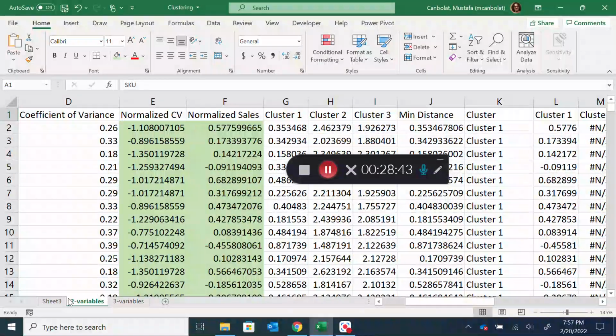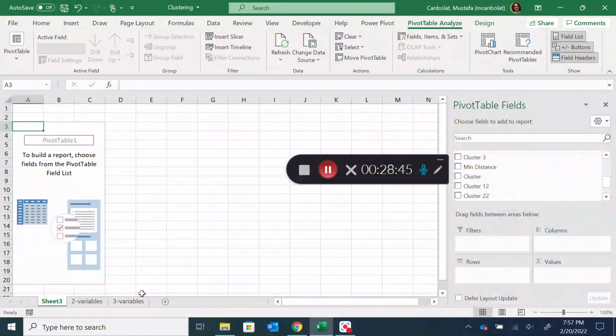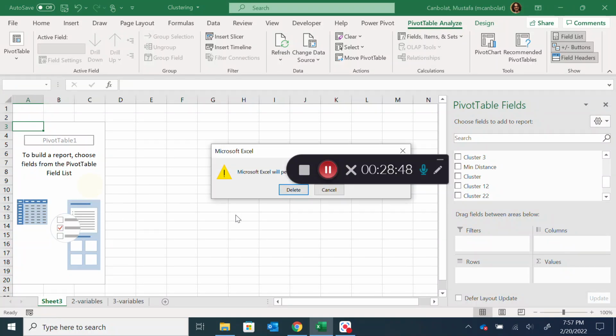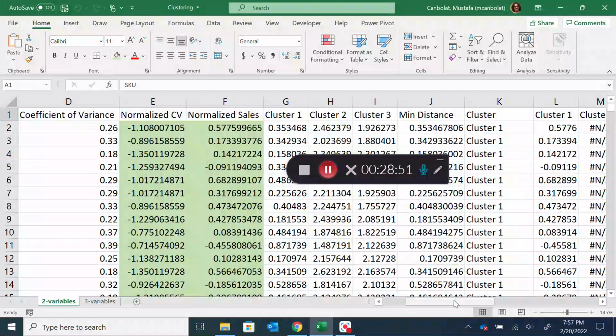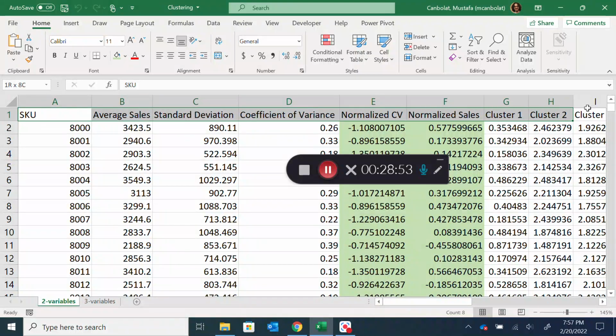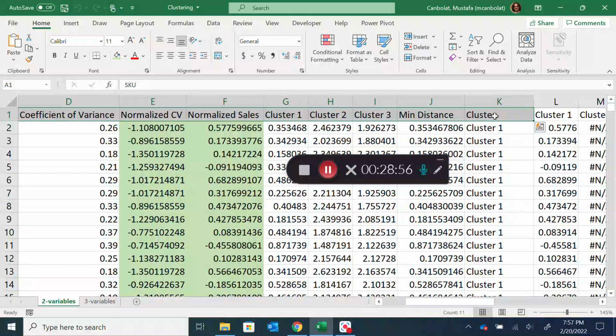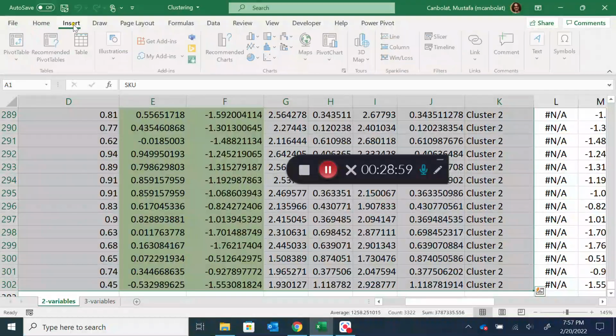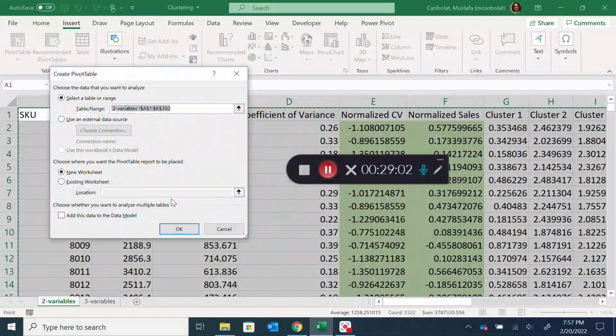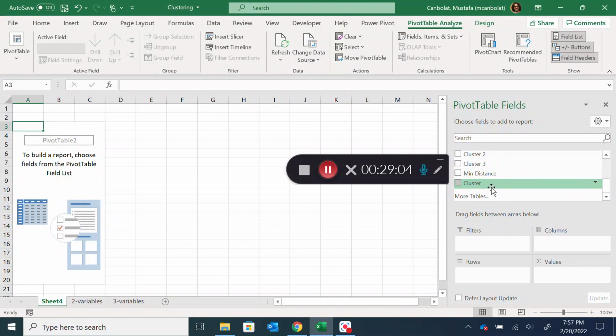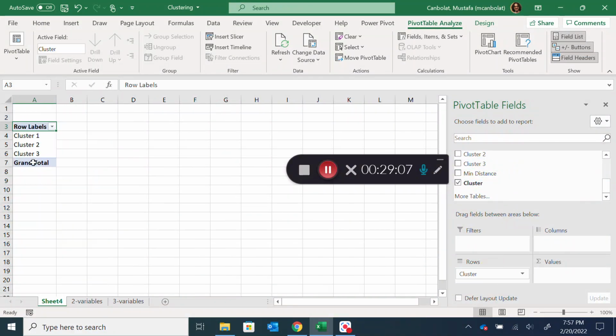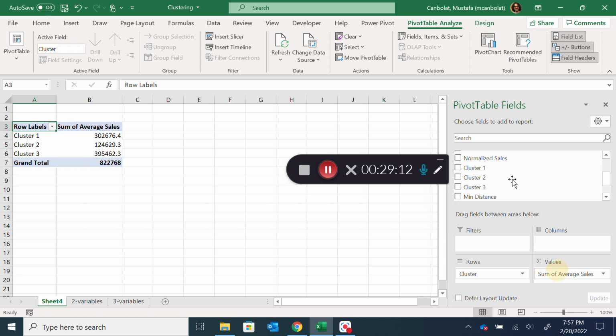So I'm not going to just create this pivot table with every value there. Let me delete this pivot table here. Then I'm going to highlight the stock keeping unit here up to there, and then down, select that data, and insert a pivot table for that specific region in a new worksheet. I take the cluster, and I have 3 clusters there, and I want to look at the average sales. Then I want to look at the standard deviation or the coefficient of variance. So let me look at the coefficient of variance values and the standard deviation there.